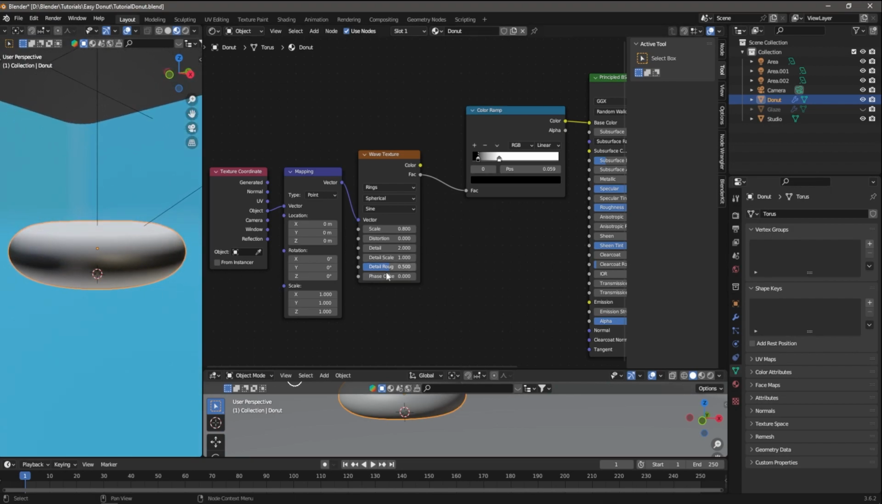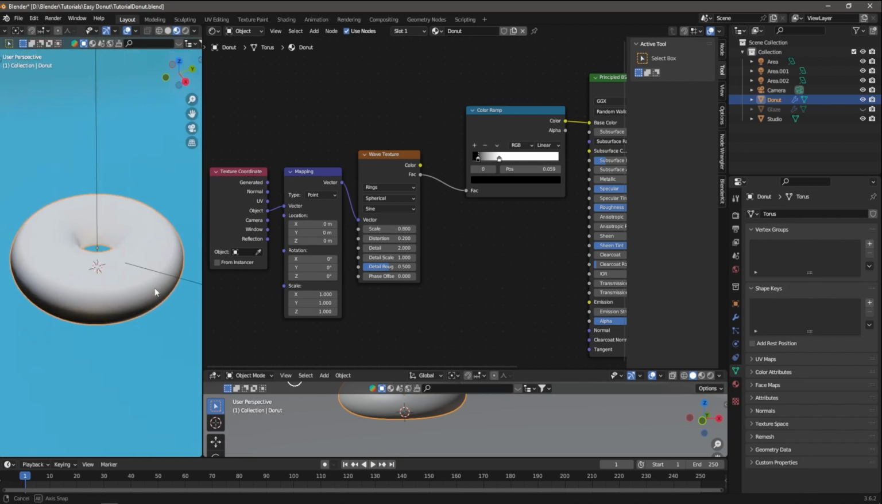So for the distortion, let's go 1.2. That is way too much. 0.2 seems fine.